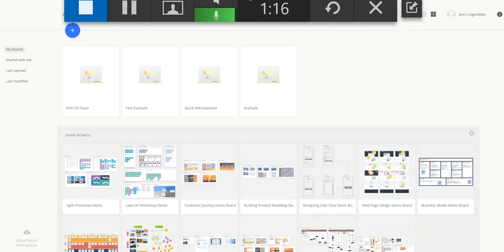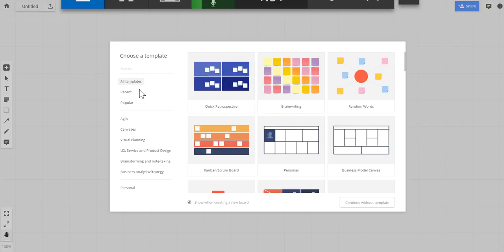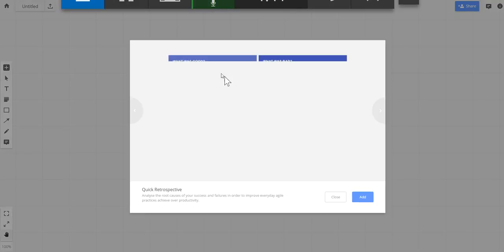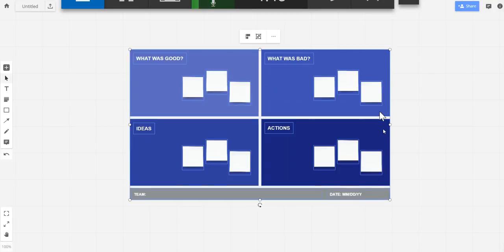So this screen brings me to, it says all places. So it shows my boards, shared with me, last opened and last modified. What I'm going to do is show you a basic board. I'm going to create a new board, one that's in my new personal board, and it will bring up templates. With these templates, you have an opportunity to peruse and preview a template and see, is this something that I want to use? So I'm going to use this one that's quick retrospective and add that.